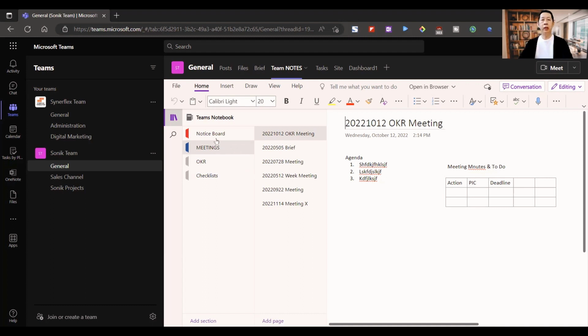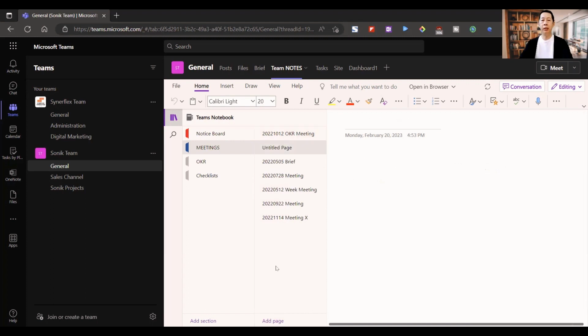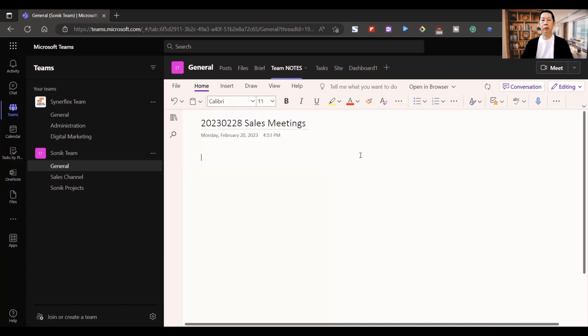So what you can do is create a notebook called Meetings, and then inside here, wherever you want to have meetings, create a new page. Let's say I want to create a new page. Today is 2023-02-28. Then what meeting is that? Let's say Sales Meeting. Now you can put your agenda right over here. So just type your agenda, what you want to discuss.